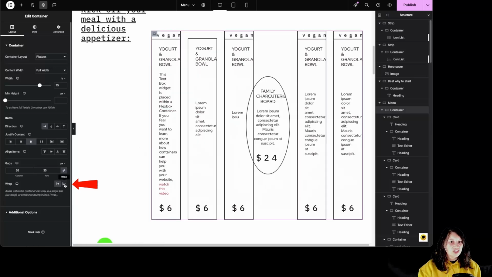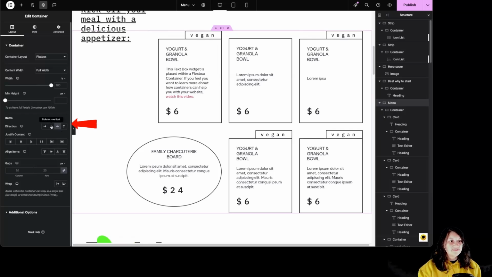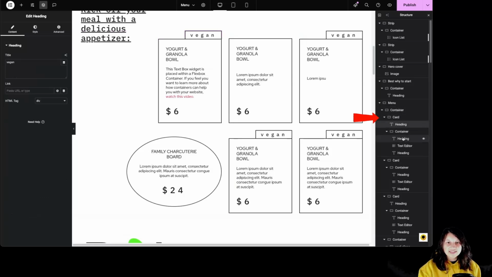So we can see the change like so. Now wrap and wrap. And if we are going to this container to menu, we can see that the direction is set in reverse. So that's why it occupies only this part of the screen. Okay, so what do we have? We have multiple containers. This one has a heading, this one has a heading, text editor, and another heading.